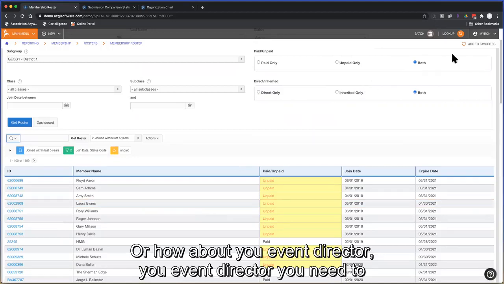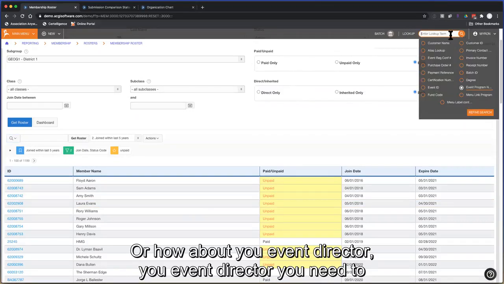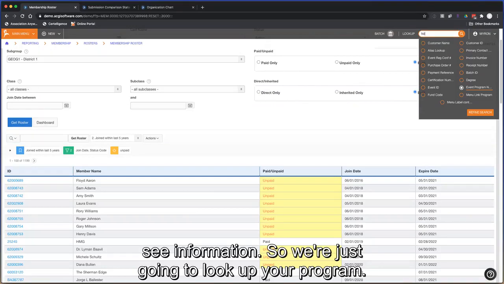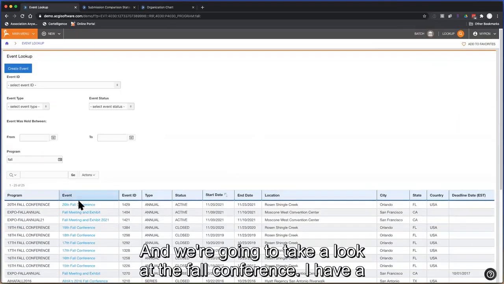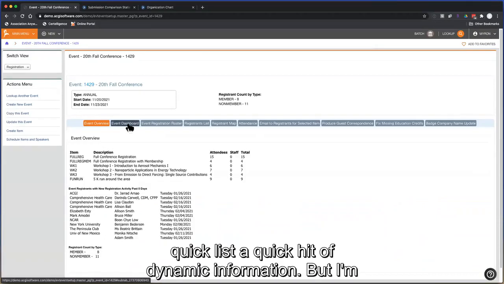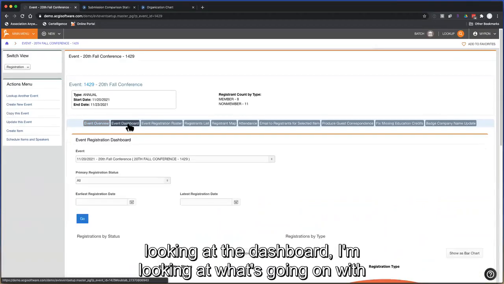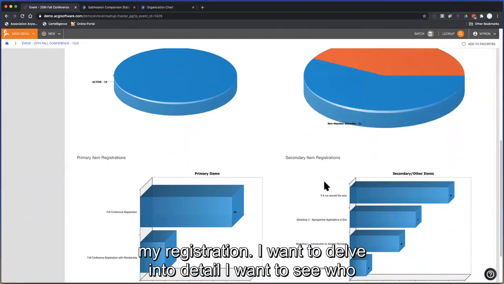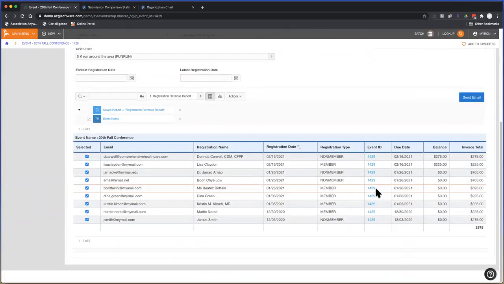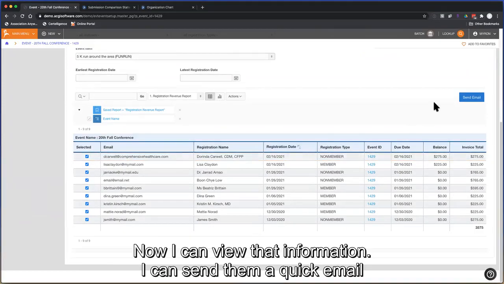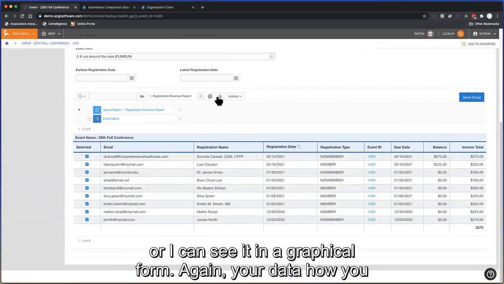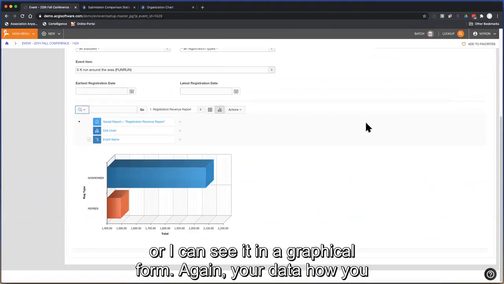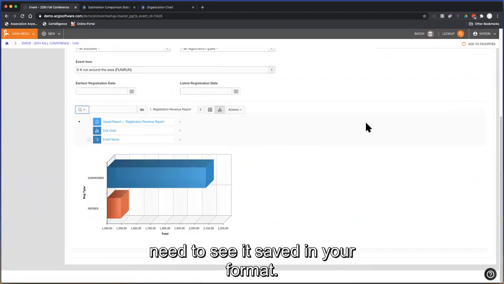Or how about you, event director? You, event director, you need to see information. So we're just going to look up your program and we're going to take a look at the fall conference. I have a quick list, a quick hit of dynamic information, but I'm looking at the dashboard. I'm looking at what's going on with my registration. I want to delve into detail. I want to see who these individuals are. Now I can view that information. I can send them a quick email, or I can see it in a graphical form. Again, your data, how you need to see it, saved in your format.